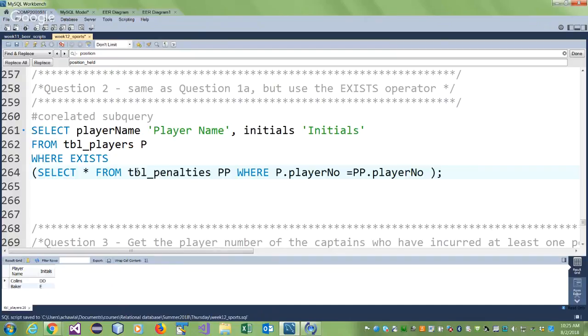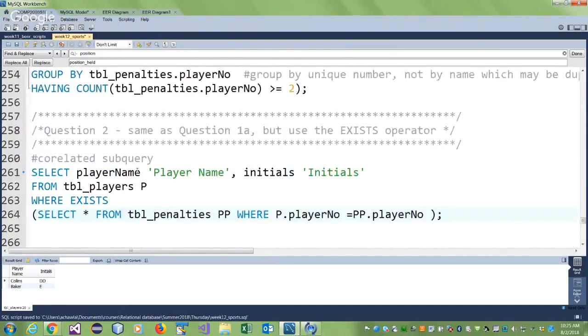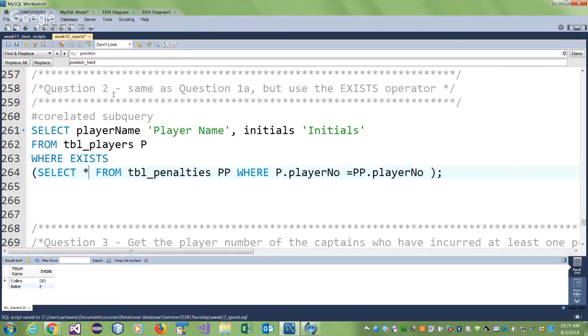So whenever you write an exist or a not exist, I will write a not exist for you. Now I haven't asked a 2B. This is question 2A. We can make a 2B. It says same as question 1B, but use the not exist operator. I'll do it for you, right? So you are saying pick up the name of the players such that they are in this joint table.